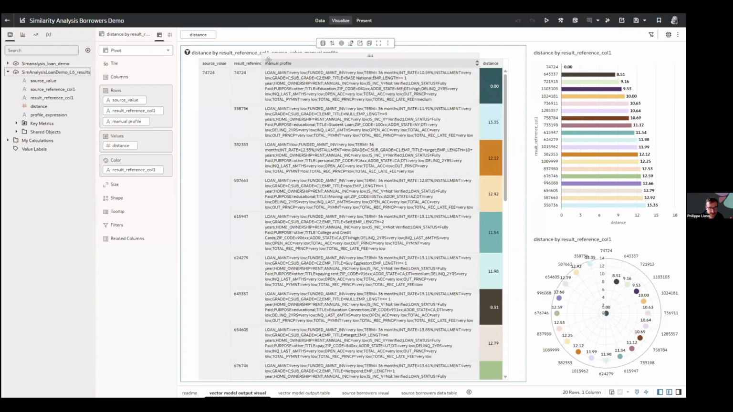The entire set of columns that we had in the data set, basically the vector. It's not exactly the vector because a vector cannot be read, but this is the data that participated in building the vector. This is the profile of my source record. And that's the closest one, which is 13 as a distance. 13, there's no unit for this, close.